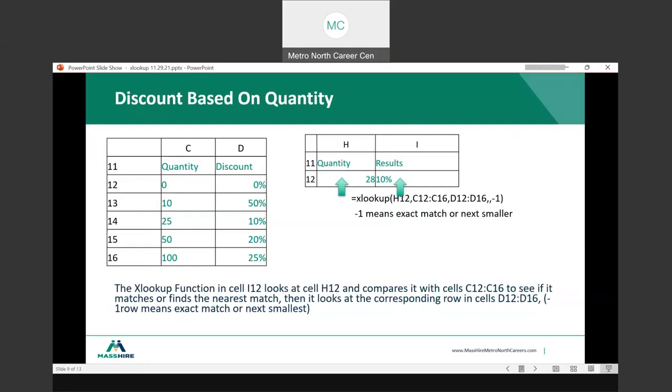Now I'd like you to take a look at this screen. Notice I have quantity and discount. If somebody buys 10, they get a 50% discount, let's say. If somebody buys between, let's say, 25 to 49, you're going to get 10%. If somebody buys a quantity of 100 or more, they'll get a 25% discount.